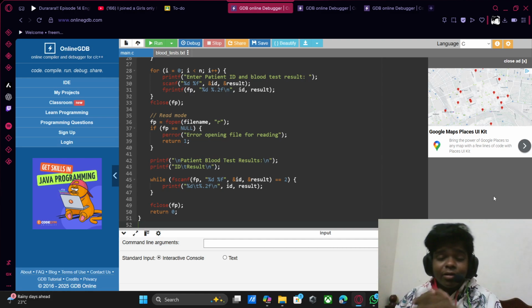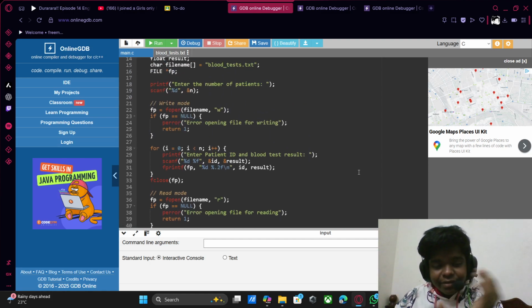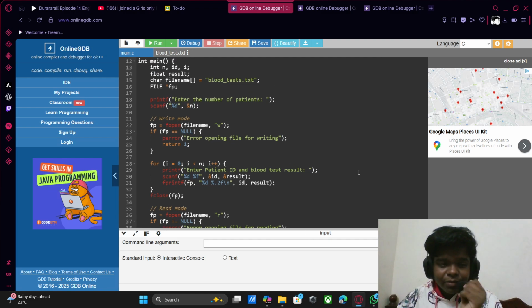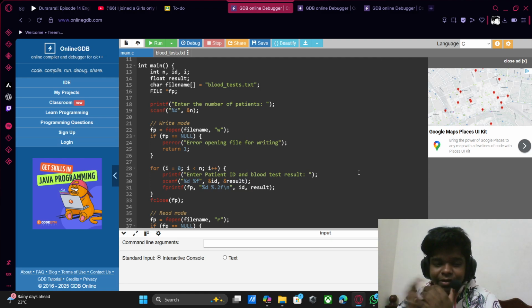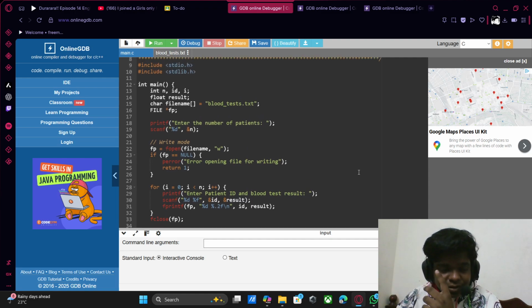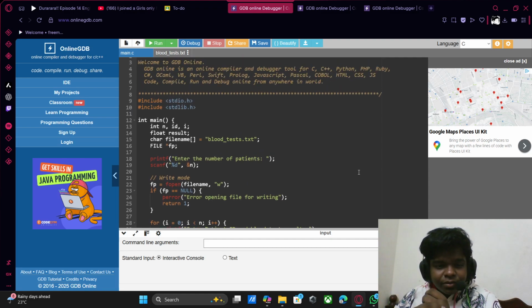Today we're going to be seeing some more of file functions. In Practical 11 we saw the basics of file functions, and now we are going to go a little bit deeper, where we use the write mode and the read mode of the functions. So let's just get right into the video.